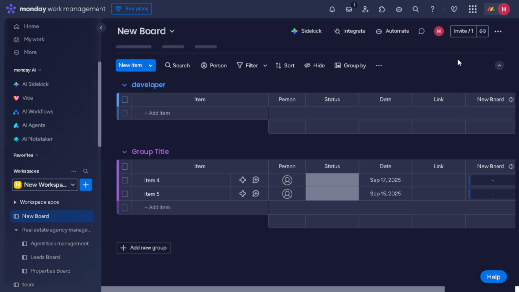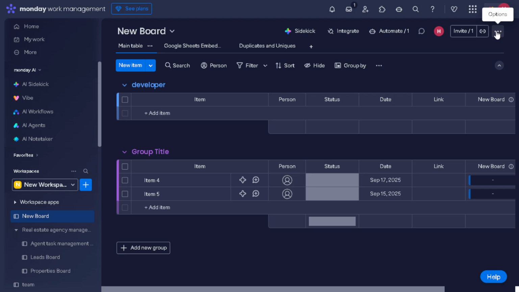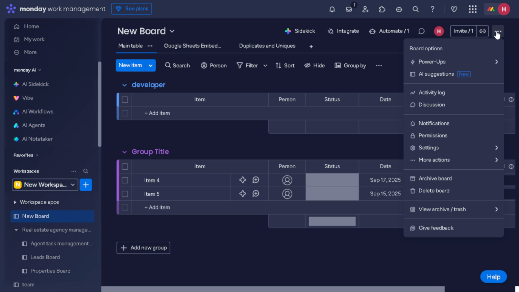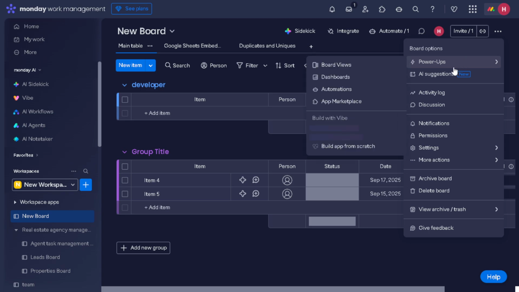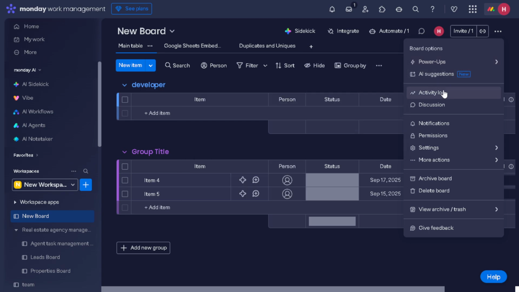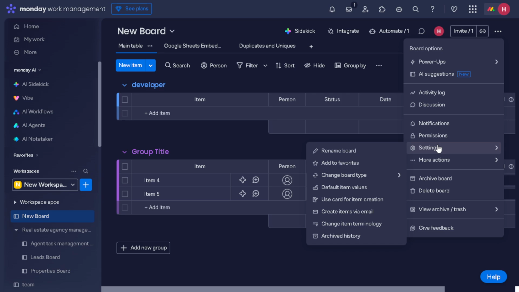Once you've selected your board, look towards the top right corner of the board's interface. You should see an icon with 3 dots, which we often refer to as the More Options menu. Click on those 3 dots, and a drop-down menu will appear that reveals a list of advanced controls you can utilize for this board. Next, you'll want to navigate to the Settings option within that drop-down menu.